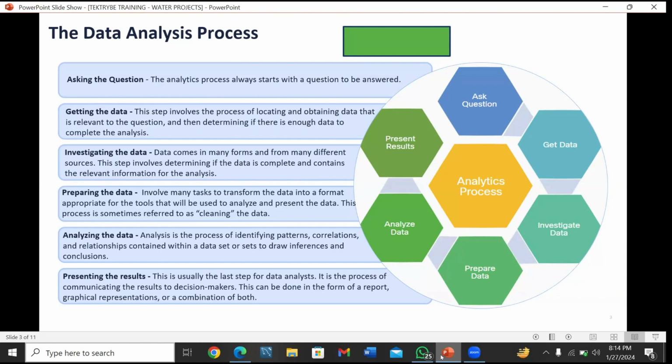It says this is usually the last step for data analysis. It is the process of communicating the results to decision makers. This can be done in the form of a report, graphical representation, or a combination of both. For some of us, this is our favorite part. Once you've analyzed the data, the person that you are showing the data does not want to see numbers.